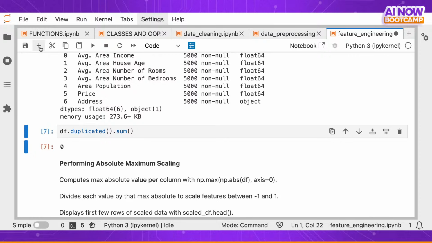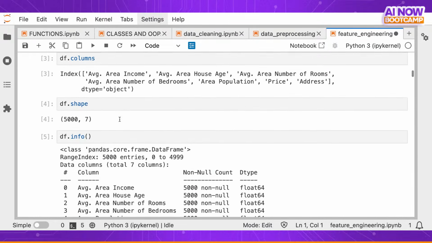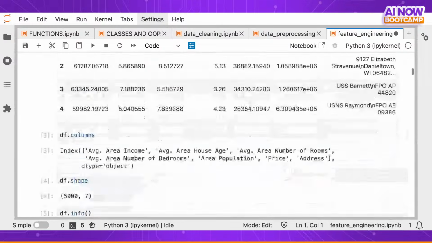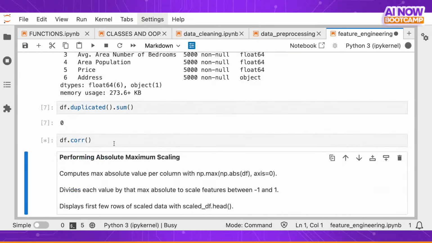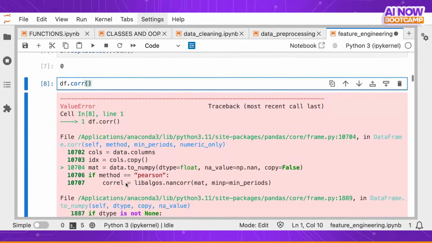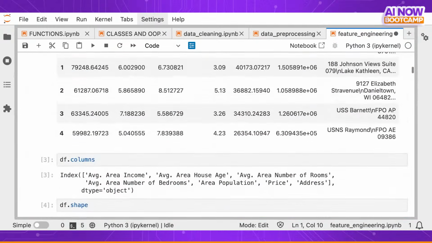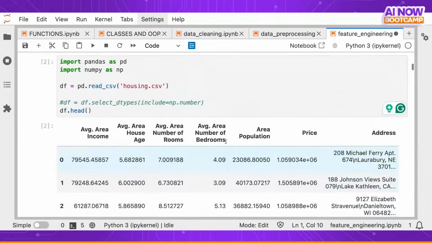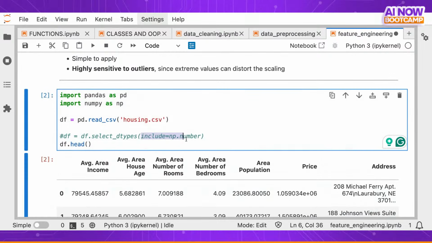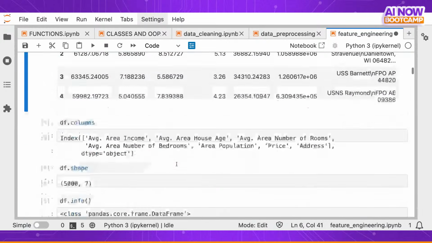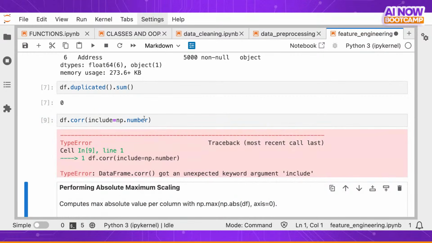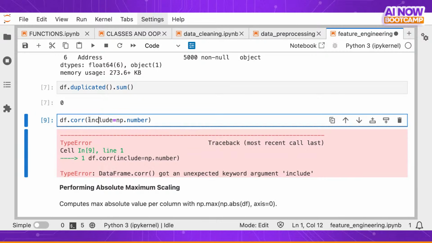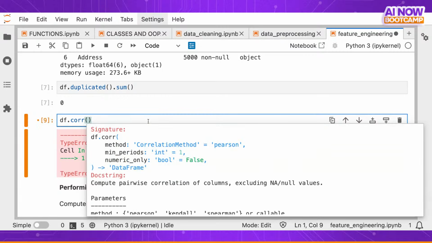Okay, so I can go on and do the df.corr correlation. Of course, for this kind of task, this will throw an error. Why? Because there is address there. So I can ask it to do this only for numeric columns, since I know address is not. Let me see if this method can work here. No, it doesn't have anything like this. So let me press shift tab and see the possible parameters here.